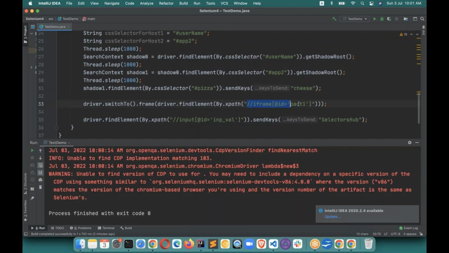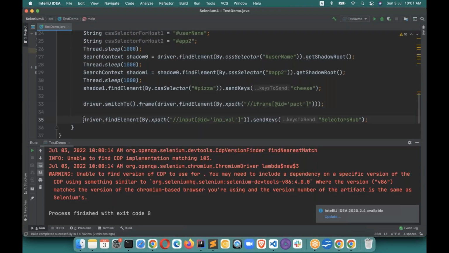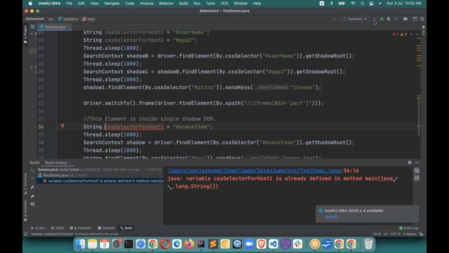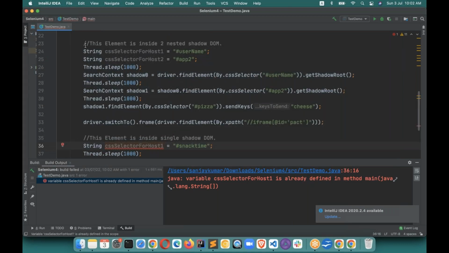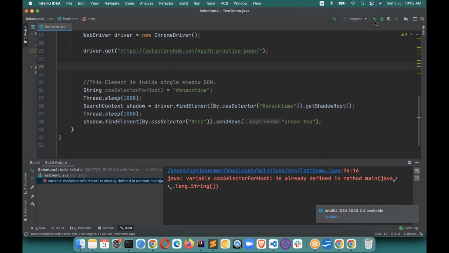Let me switch inside iframe here. Okay, and then if you have to enter values here in do you love teammate, copy this and delete. Let me delete this line and paste this code. And here, suppose we wanted to enter we love green tea, let's say. Save this and execute this. Sorry, there are two variables with the same name. Let me just delete this part and then execute.